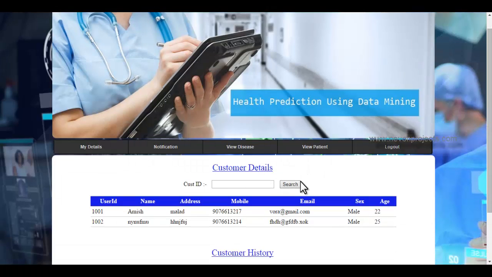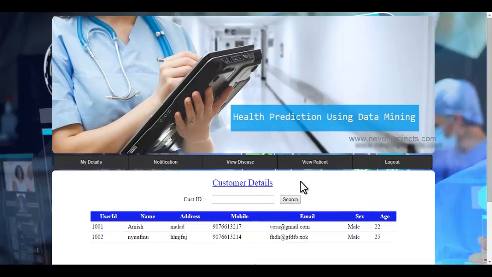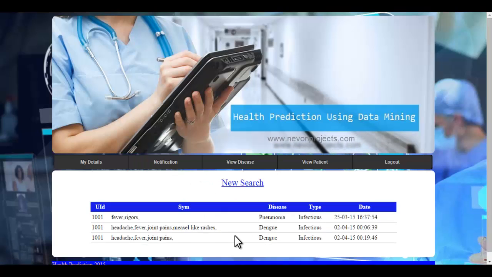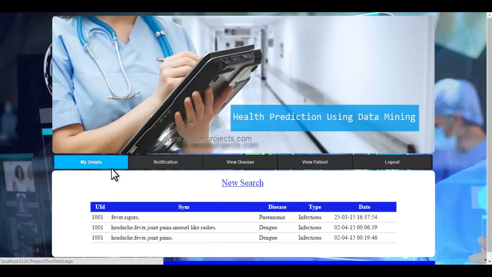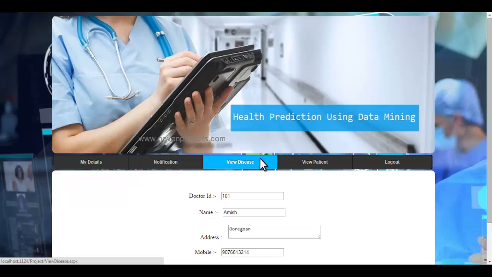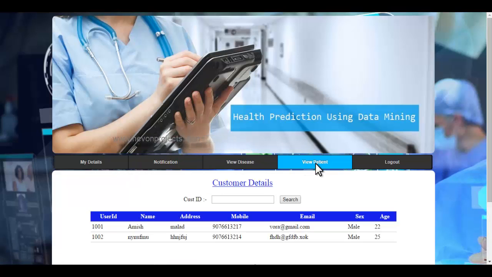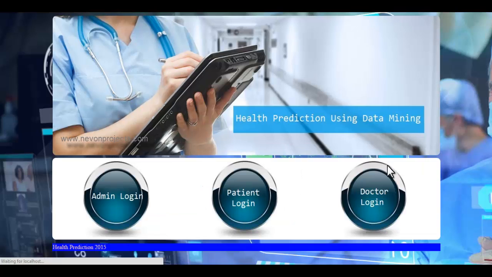Now this is the doctor login. You can see customer history, based on registrations. Then in notification you can see what people have searched and the diseases our system showed them based on the prediction. Then this is his own details, and this is the view patient module. So let's log out of this one.